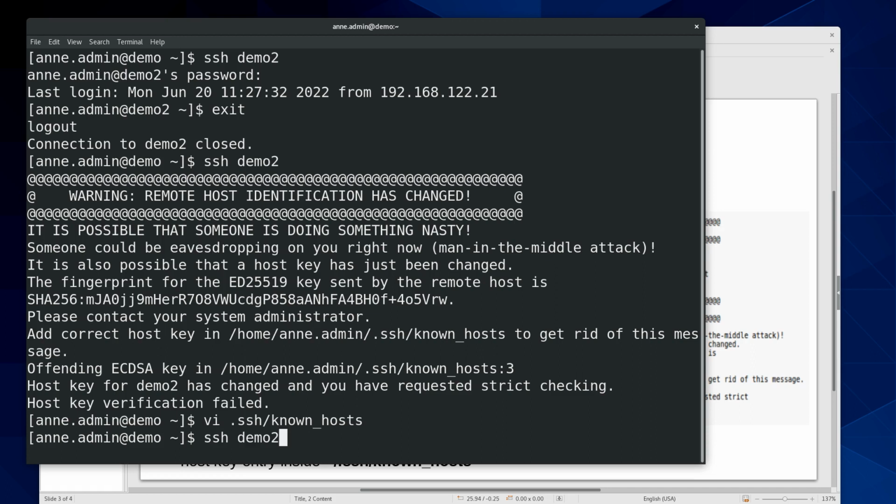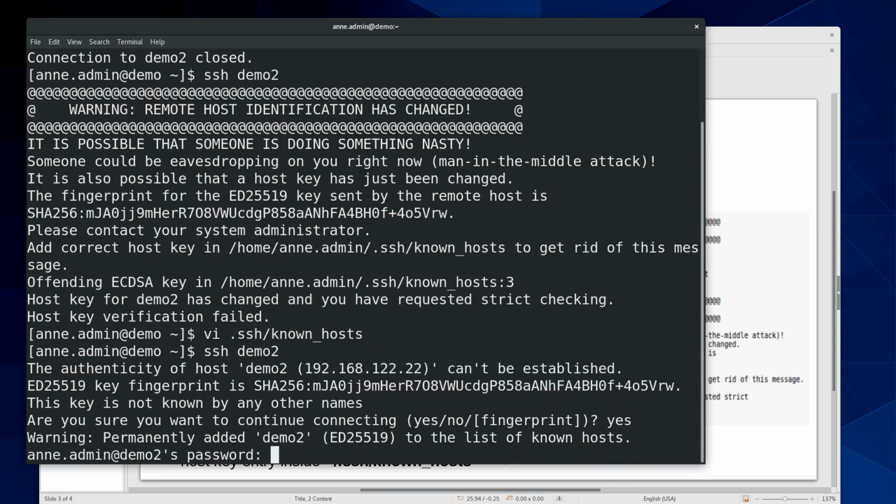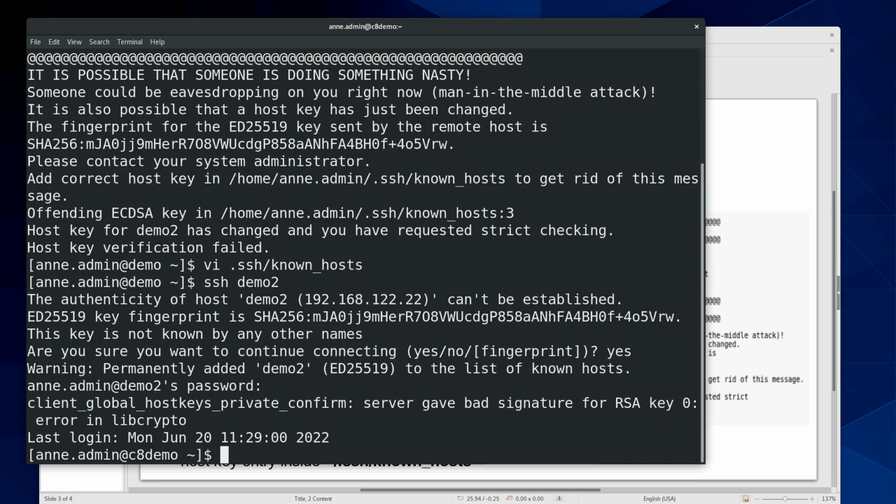And then the next time I try to connect, because I've just reinstalled my demo 2, we go back to that original message. I can't authenticate this machine. I can't be sure of it because I don't have any fingerprints for it. Are you sure you want to copy down this fingerprint? In this case, yes, because I know what caused this. It is safe for me to do this. And that's that. Wait, gave a bad signature in libcrypto.